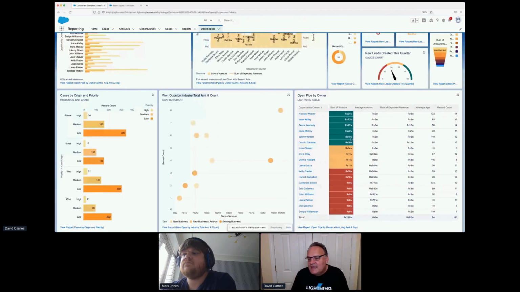You can see we can have up to 10 columns, and I'm showing 4 here. This particular one is grouped by opportunity owner, and then I've added conditional highlighting here as well.